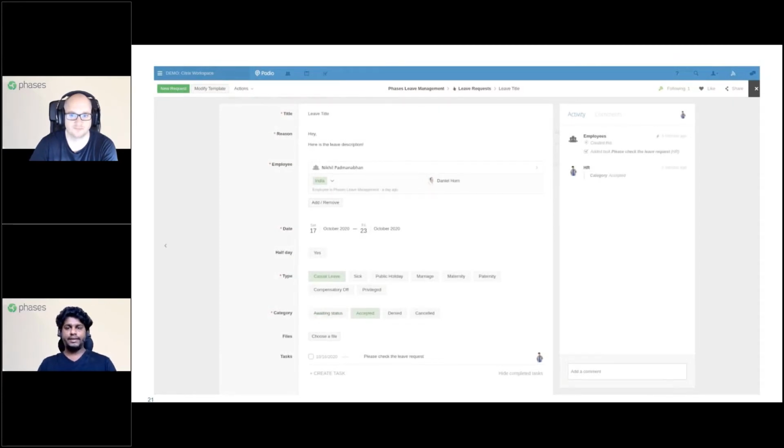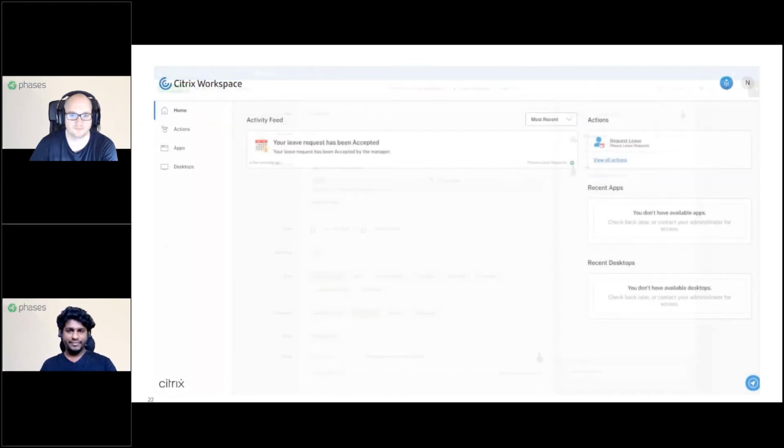you can see that the HR reviews the leave data, and then thinks it's fine to approve the leave. Then he clicks on accept, and now what happens? See, the magic happened. The HR made a change inside Podio, and a notification has been pushed into Workspace, which we configured using the workflow. So now the employee got a notification which says your leave has been approved. That's a good thing, right?